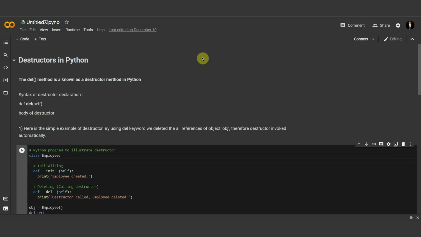Destructors are not needed as much as in C++ because Python has garbage collection, which will handle the memory management automatically. In constructors we use the init function. In destructors we are going to use the del function.